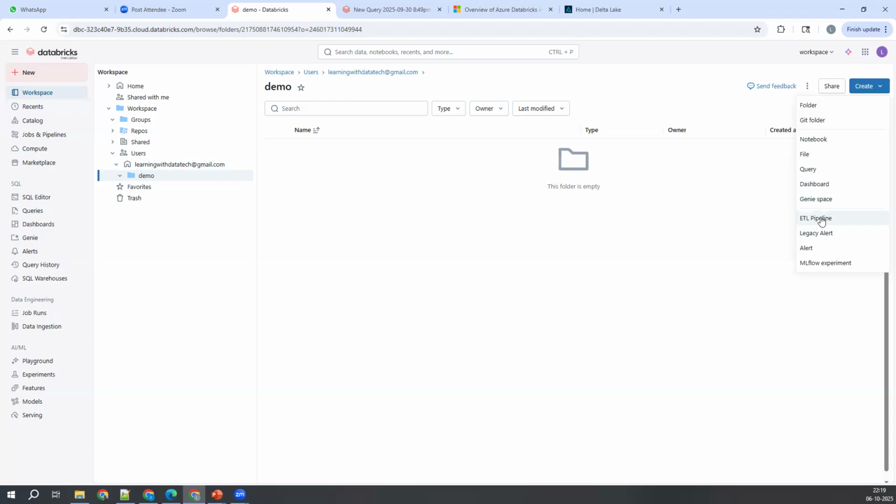If you want to build any ETL pipelines, you can build them. I'm not sure what this legacy alert is, but this one is nothing but your machine learning experiment, if you want to do that. Alert is nothing but an alert mechanism, sending an email when something fails. Okay. So for now, I'll just create a notebook here.